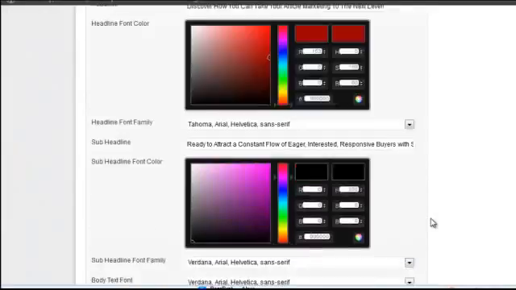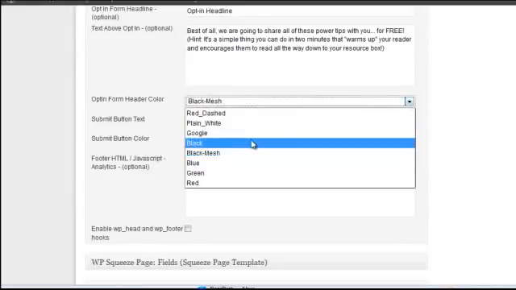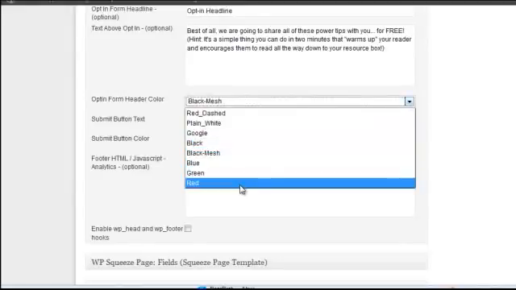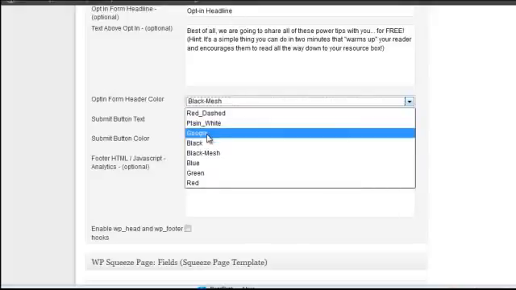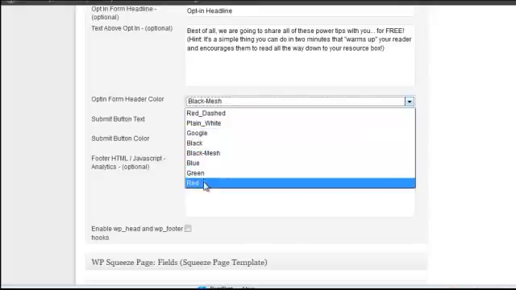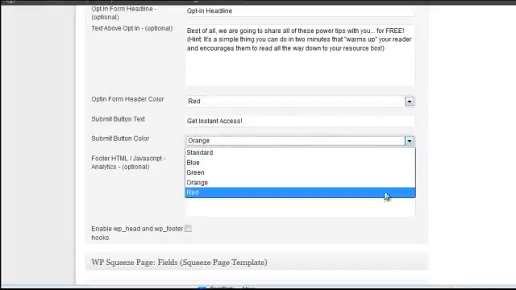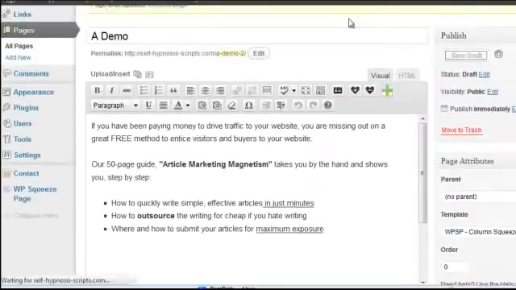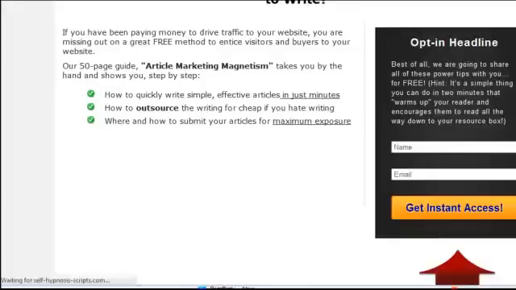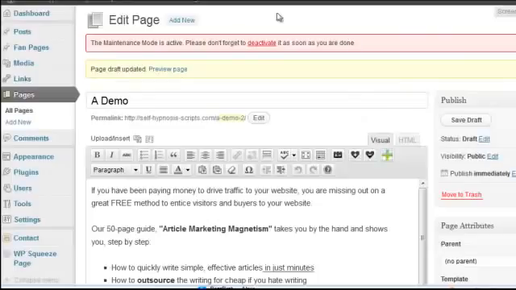To use these colored boxes, the black, blue, green, or red, in order for the color to show up, you have to have a headline in. So let's go with the red one. Go to blue button. And then you have a nice box, the red.